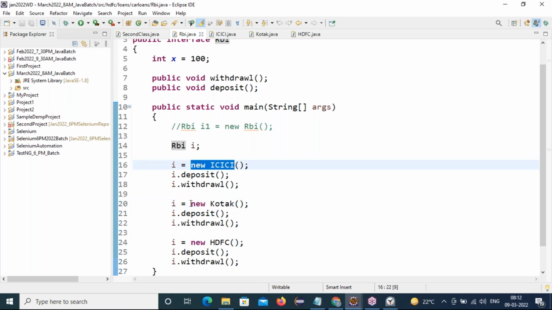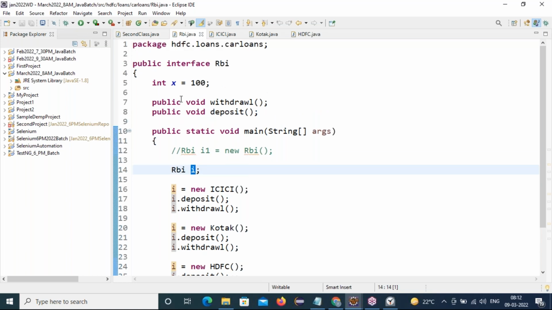One to many referring. Yes or no? One interface reference holding multiple implementation class objects. One to many concept happening or not here? One reference is holding multiple class objects or not? One to many. Okay now? Yes, sir. With this reference, we are accessing the methods of the implementations.